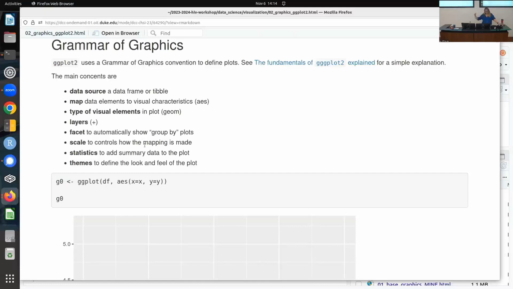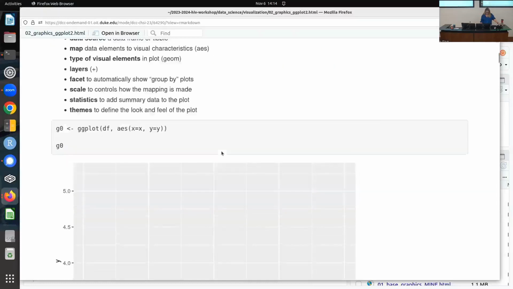You can do something called faceting, which automatically lets you show groups of plots. If you have a categorical variable and you want to have linear models, for example, for species in our data set, you can just add a facet onto the plot, and it automatically takes care of everything for you. Then there are scales to control how the mapping is made, so you might have a log 10 or whatever, and statistics that add summary data to the plot.